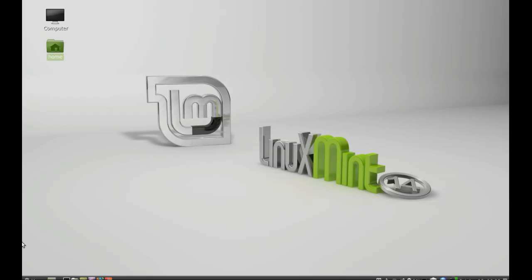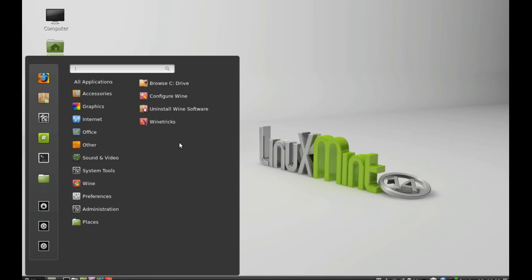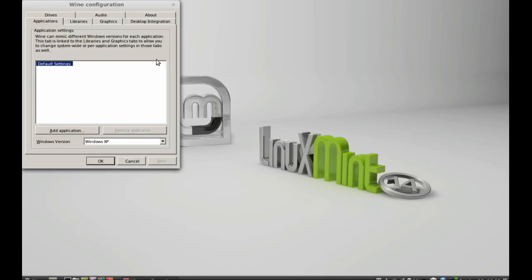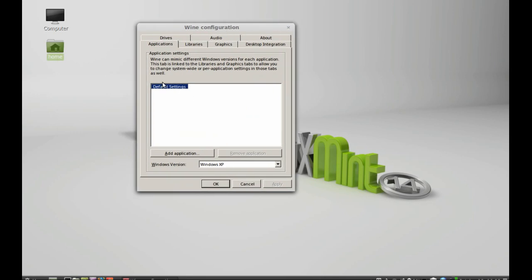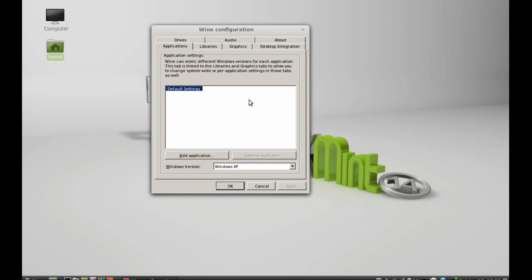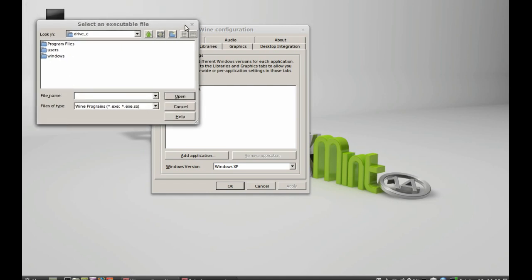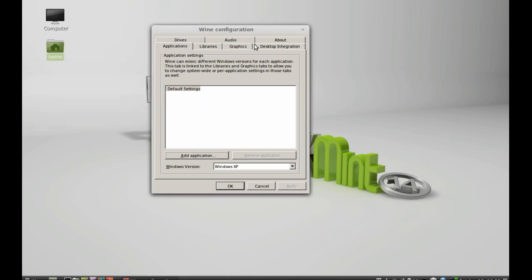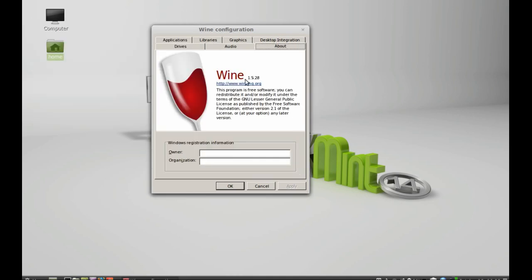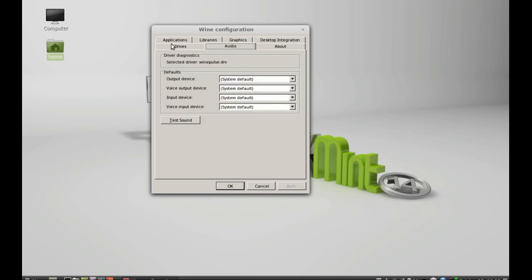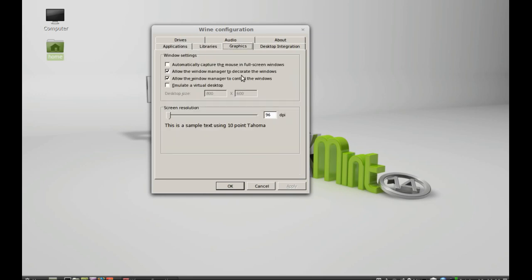So another is configure Wine. So it has all the settings to configure Wine, like you can add applications here from your C drive that we just saw earlier. And here, I'm going to click about. As you can see, Wine 1.5.28 version is installed. You can just customize this.